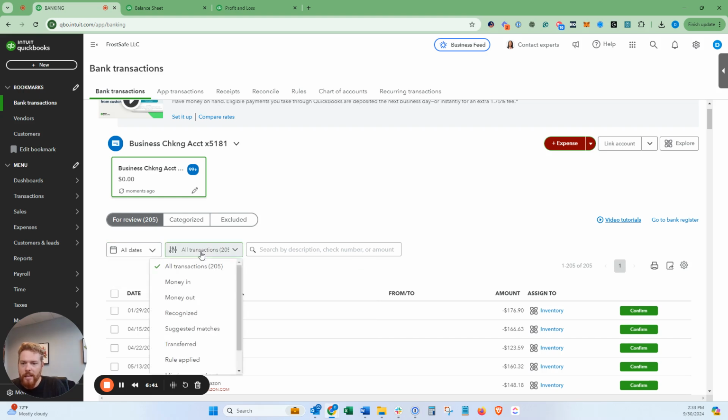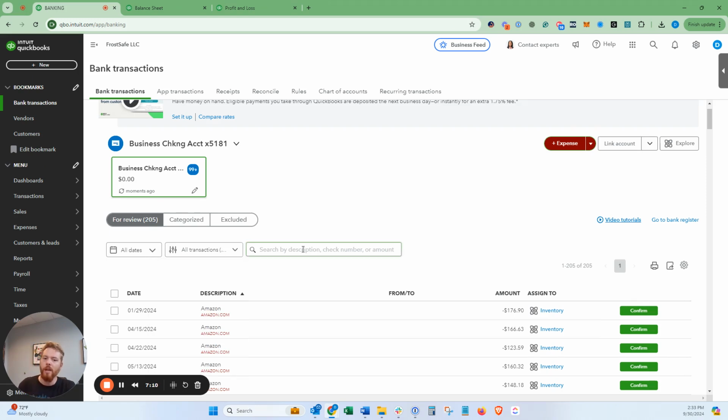The other way is you can sort or filter things by whether it's money coming into the bank or money coming out of the bank. If there was a rule applied, we'll teach you about rules too. Whether there's a suggested match, where QuickBooks thinks it knows what the transaction is based on something else that you told it, or if it's not assigned to any category. There are various types of filters that you can apply, again, to pare down the number of transactions you have to look through. And you can also search.